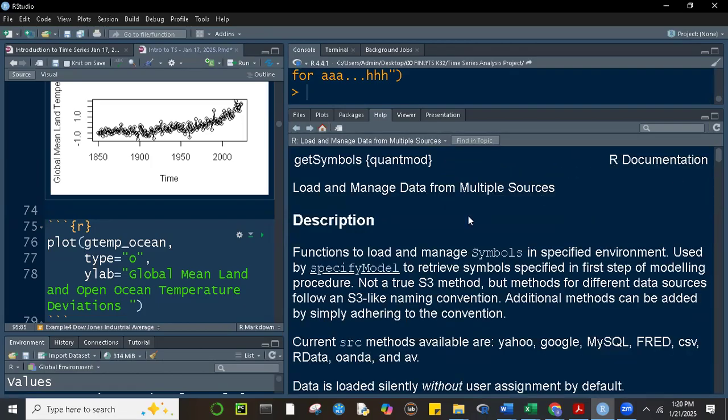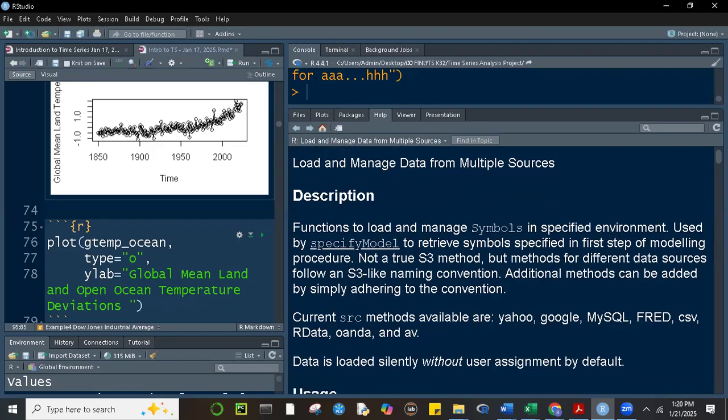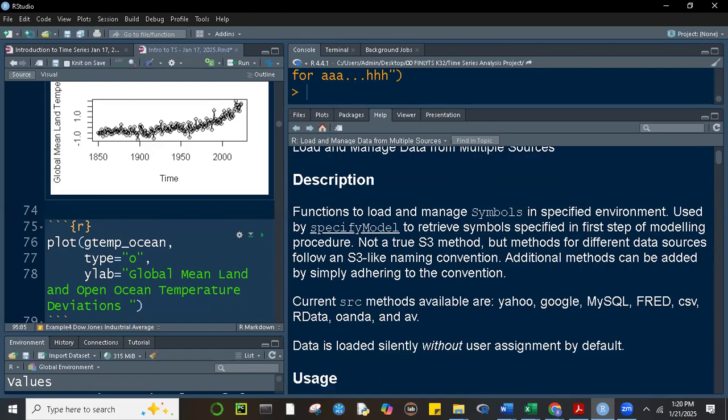Okay. So what does this do? getSymbols is a function to load and manage symbols in a specified environment. So you can download stock prices coming from Yahoo Finance. Before, you could do that with Google Finance, but that service has been cut. So we can only get data from Yahoo, not from Google, MySQL, FRED, CSV, RData, Oanda, and AV. FRED is also a very powerful database.